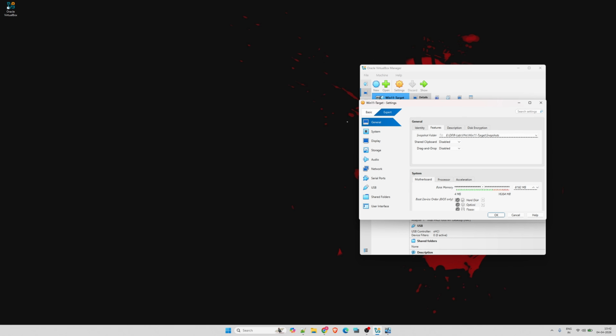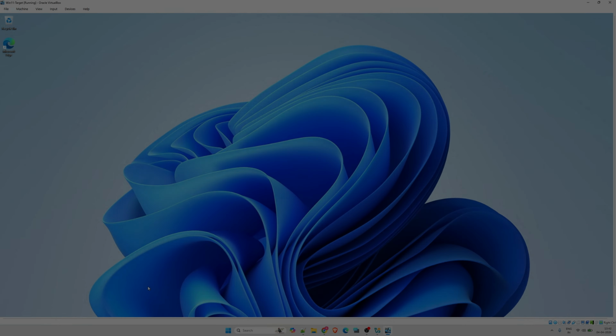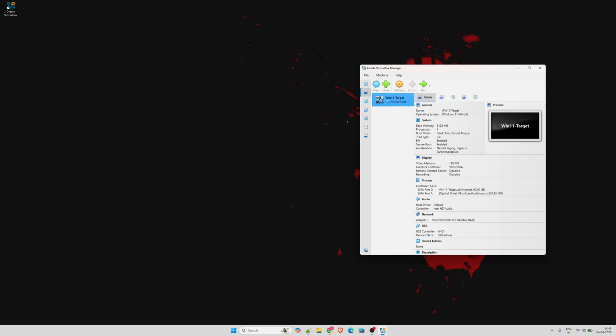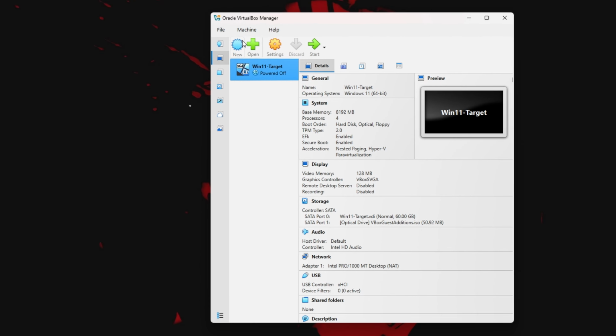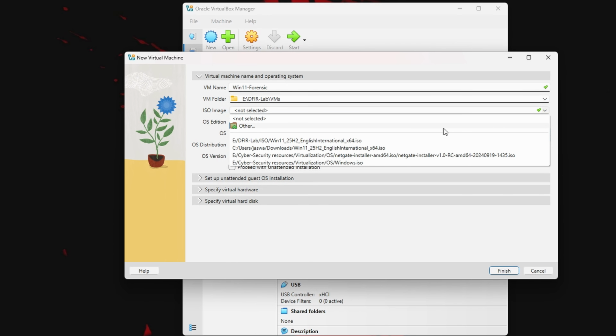So the next step is to create a forensic workstation. Before that, let's just shut it down. And let's create our forensic workstation where we will perform all the analysis. So we click on New. We name it Win11 forensic. The VM folder is fine, and we can select the same ISO image.